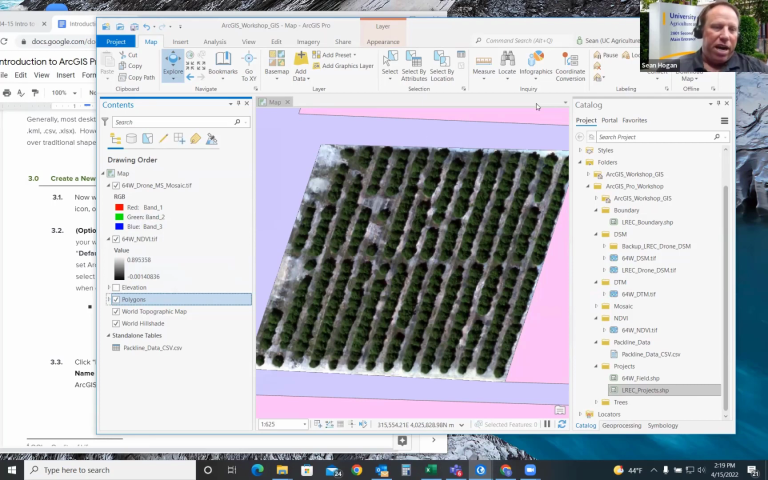Before we take another break, I want to add one more layer, or actually two more layers in here, because again, learning how to find layers is a huge part of being successful with your GIS. Specifically, I'm going to bring in one layer from Living Atlas and one layer from ArcGIS Online.